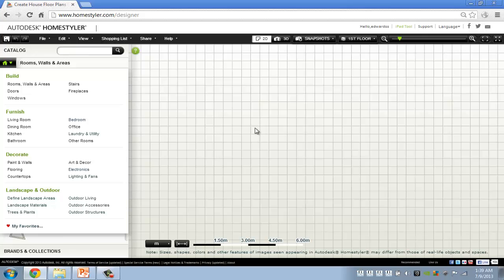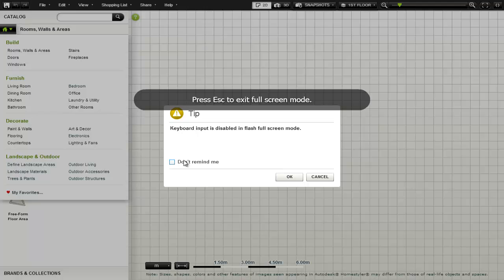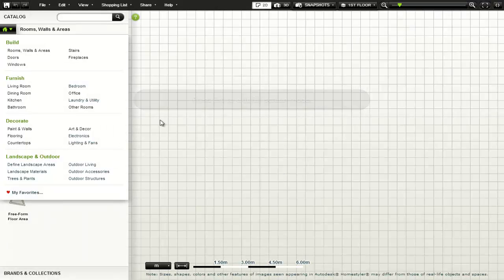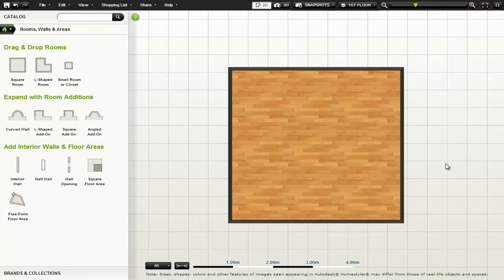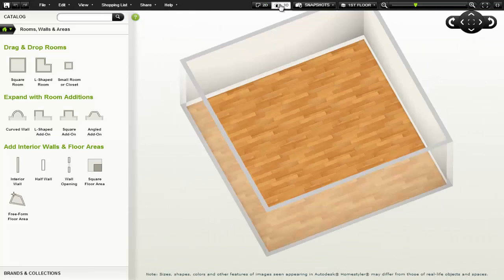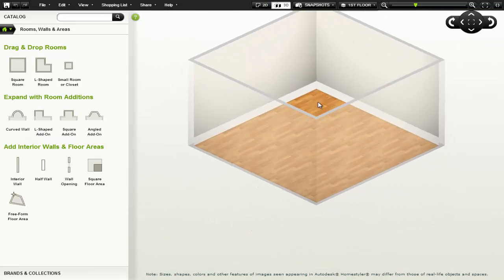Okay, just to make things a little bit easier, I'm going to be working in full screen, so I'm going to click full screen here. Now then, let's start by drawing a simple square room. I'm going to go to the Build tab, and I'm going to click and drag my square room, and Homestyler fills the drawing page with that room. By default, if I go into the 3D view, it gives me a wood floor, simple white walls with white skirting boards.